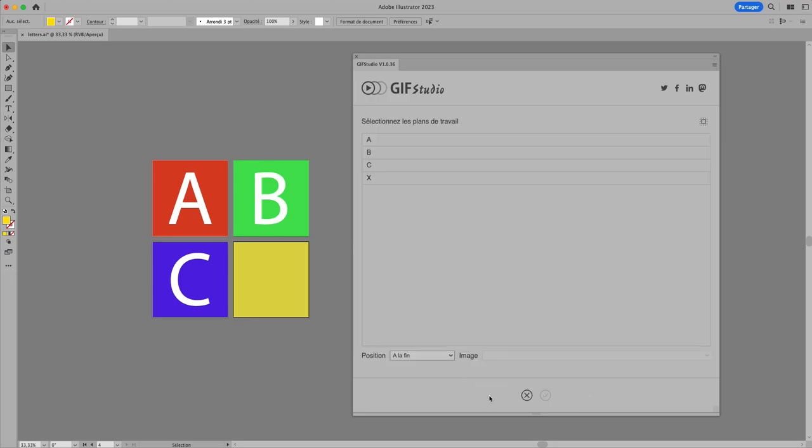And you will see that the first difference with this new version is that now you are invited to select the artboards that you want to work with. So you could select A, B, C, or all artboards, whatever, and import them. But what I want to show you here is that not only can you now select the artboard that you want to import, but you can as well specify where the artboard will be placed into your animation.